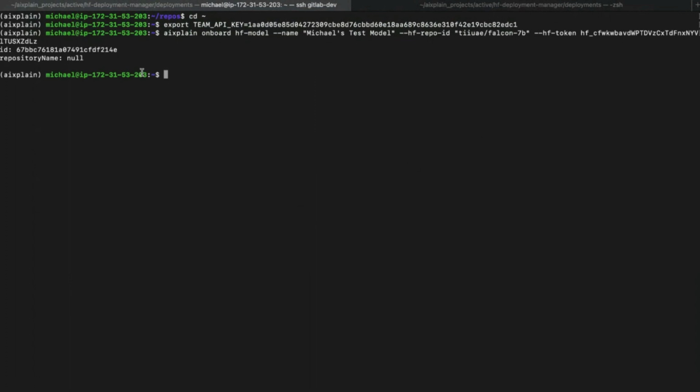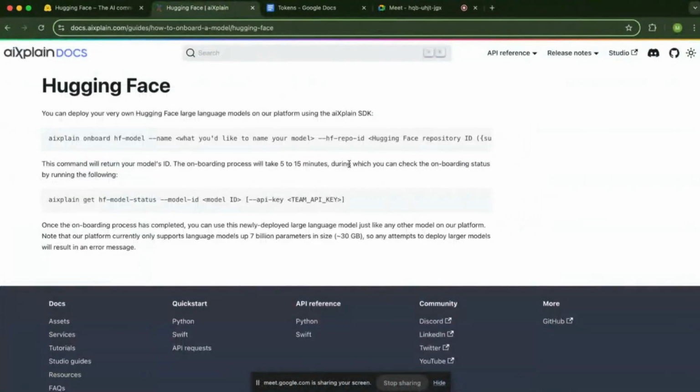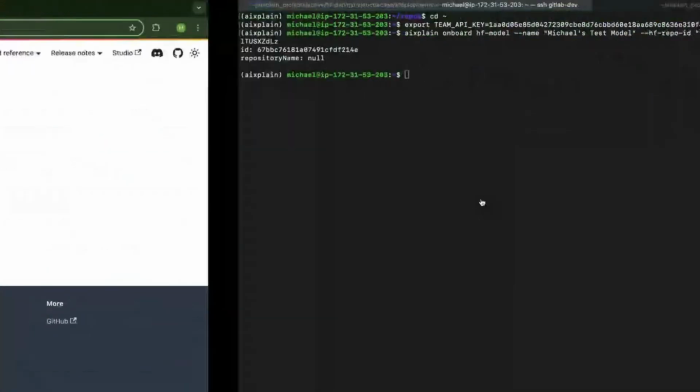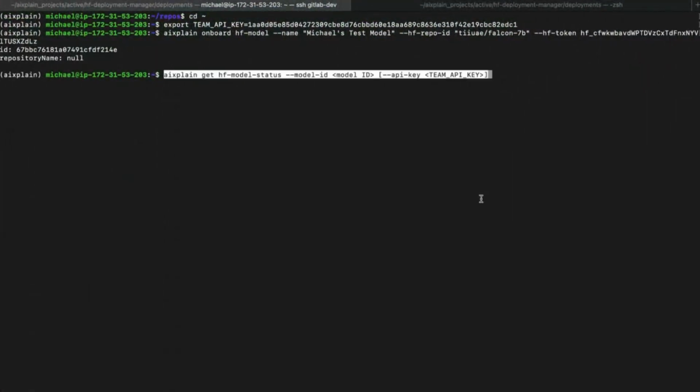In order to check the onboarding status of this model, we just have to run the second command on this page. And now we simply replace model ID with the model ID of the model that we've onboarded, which was returned in our previous command. Again, you have the option of passing a team API key if you had trouble exporting your team API key into the environment. But since everything went smoothly there, again, we don't need this.